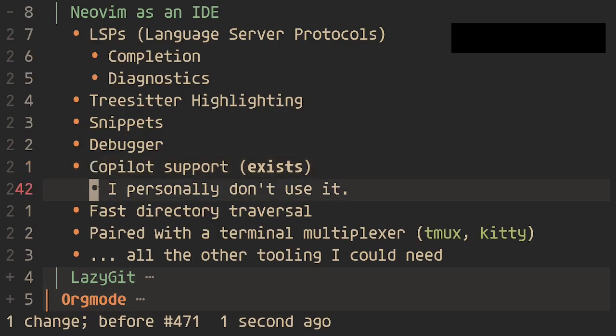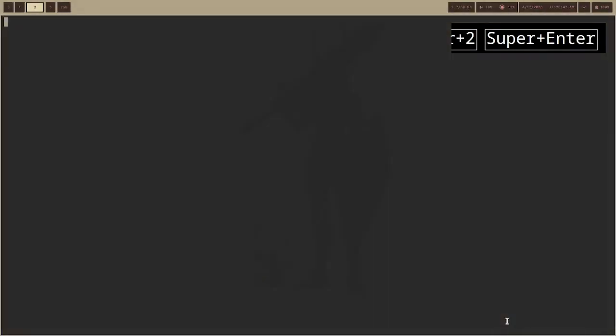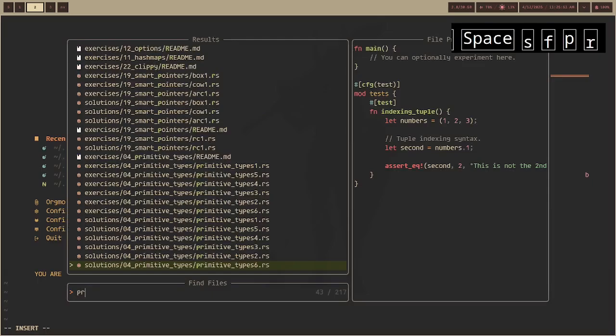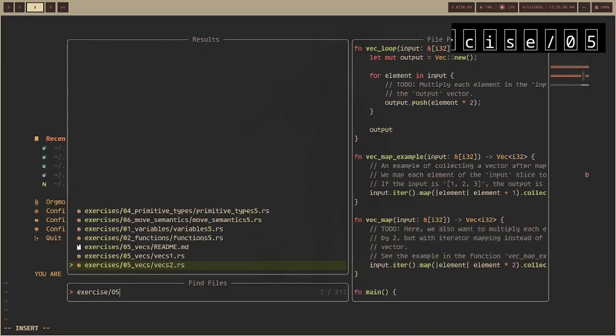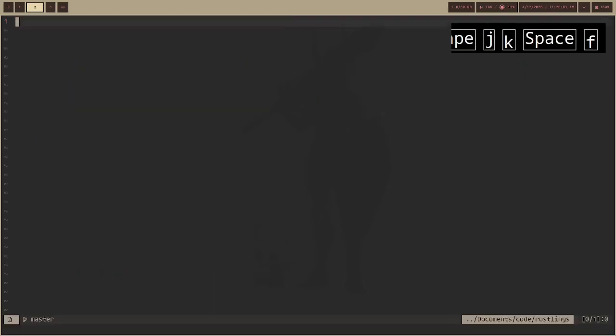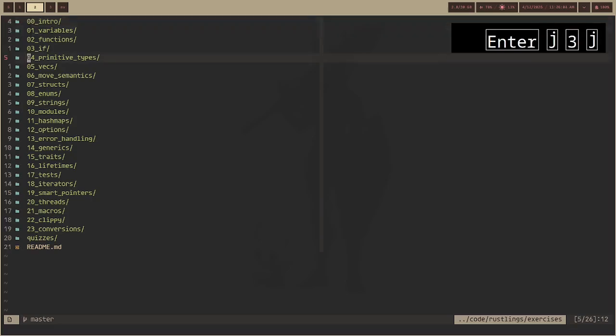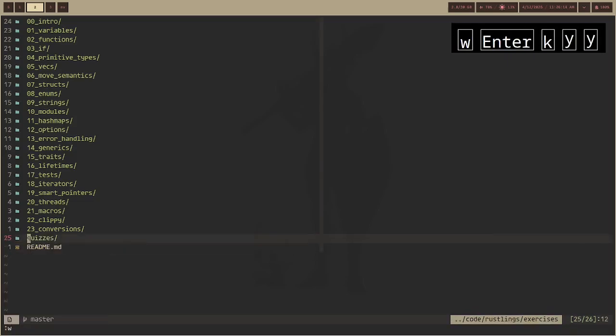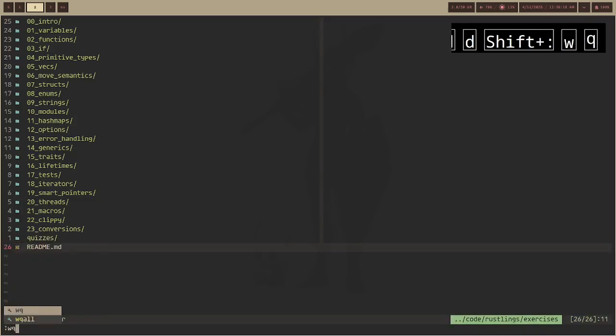And fast directory traversal. I can do this most of the time with the shell. I could just go to the shell and traverse there, or I could search files in my project directory. So if I wanted to do exercises 05, I could search that and it would fuzzy find. Or I could open an oil buffer and traverse here with the standard Vim binds. Just really cool. And if I wanted to, I could also create files in here, just like that. I don't want to create it, so I delete. And then it also allows for copying, but I'm not going to do that right now.